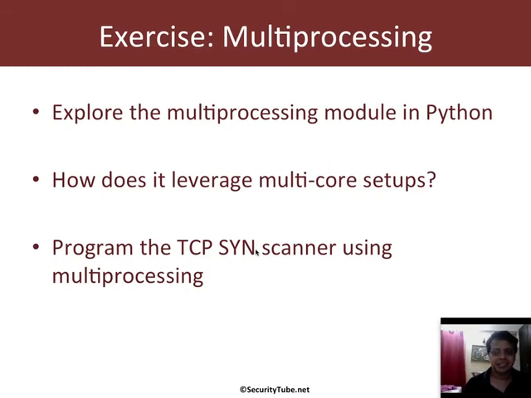Finally, the last exercise, multiprocessing. Now, the multiprocessing module allows you to leverage multi-core processors and all of that, and increases your efficiency like anything. This probably would be one of the modules I'd use if I wanted to crack passwords on multi-core machines. So research on this. The Python manual has tons of examples, and create a TCP SYN scanner using this by probably dividing the port subspace.